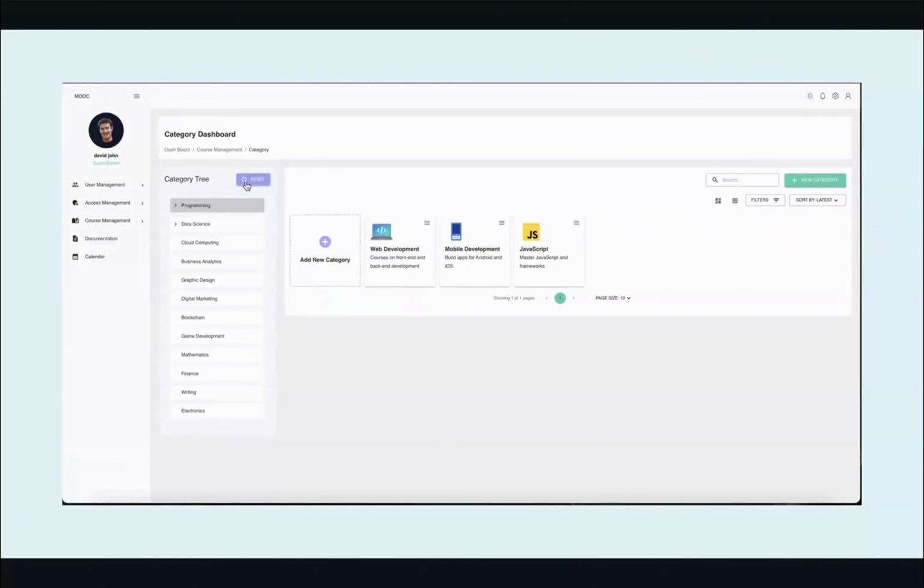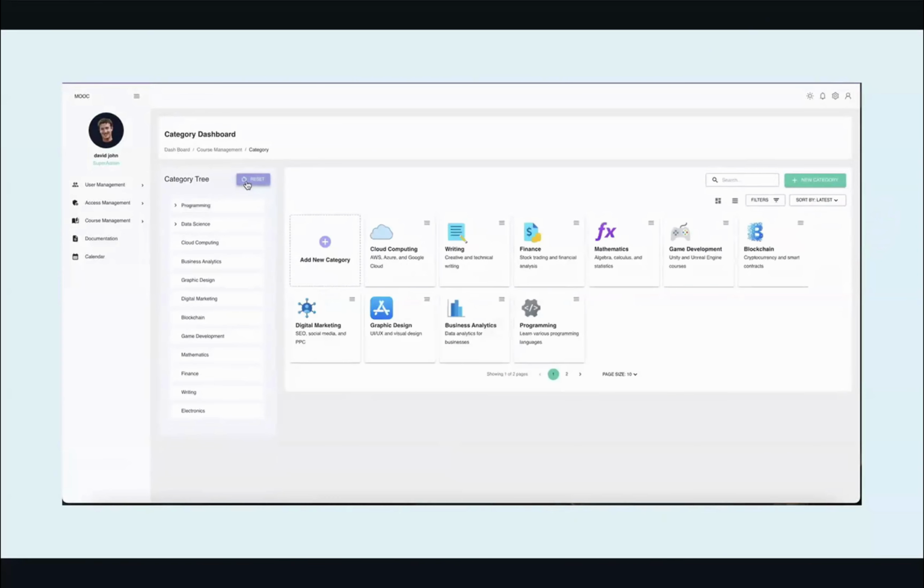If you want to reset everything, just click the Reset button at the top. It will bring everything back to the original view. In the middle, we show all categories as cards. Each card shows an icon for the category, a short description, and a menu button on the top right. When you click that menu, you can edit or delete the category directly.